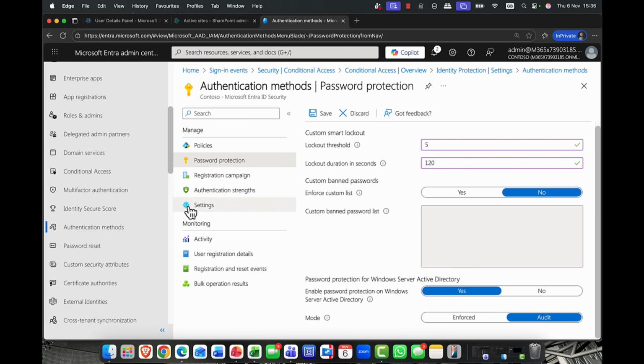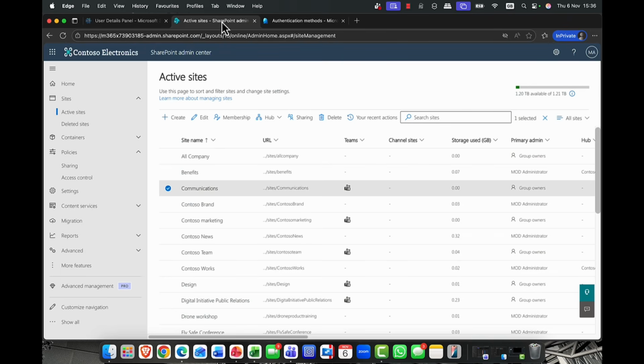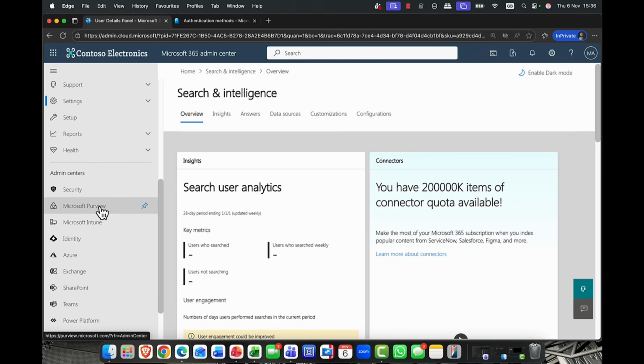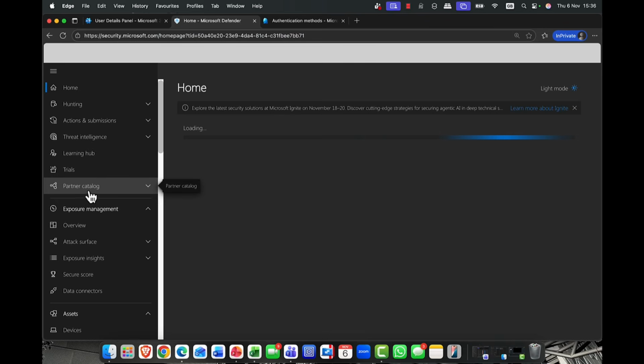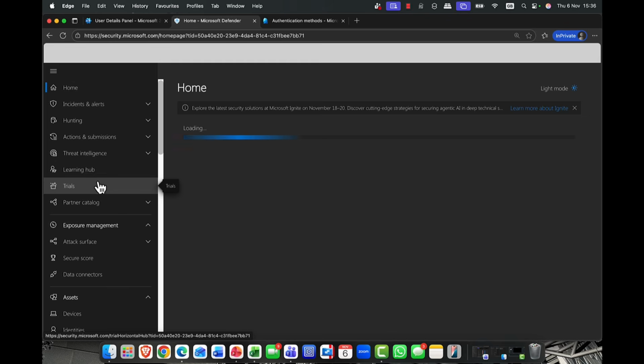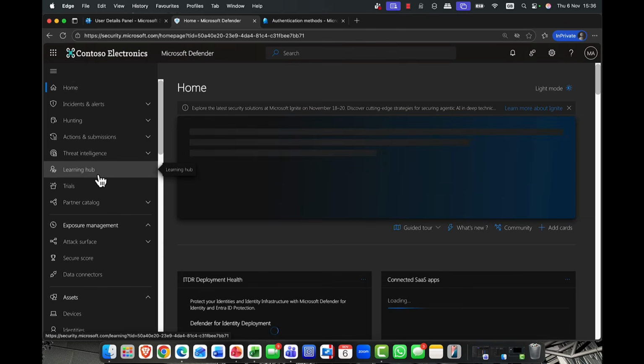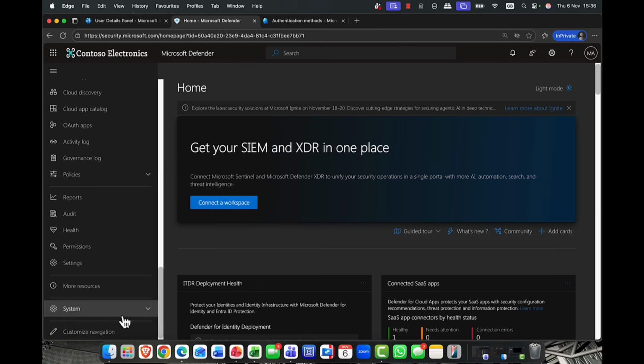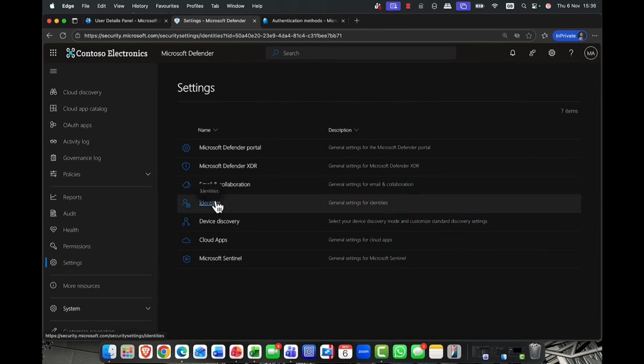Finally, the last piece of advice that I can give you is if you are in hybrid and you do have an E5 license, I want to show you one more really super important tip. You can find this in the security pane or Defender. This is Defender XDR for Microsoft 365. If you scroll right down to the bottom of the page, go into the system settings, and in here you can see identities.